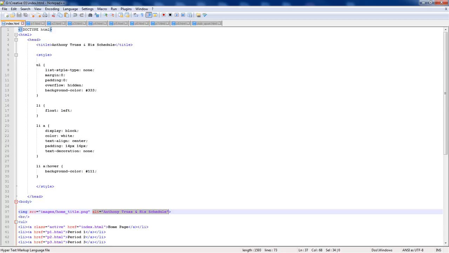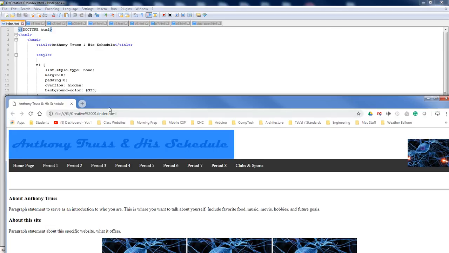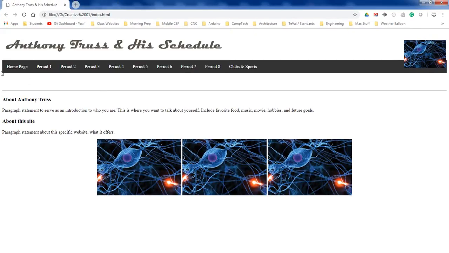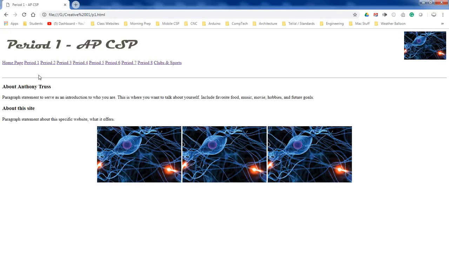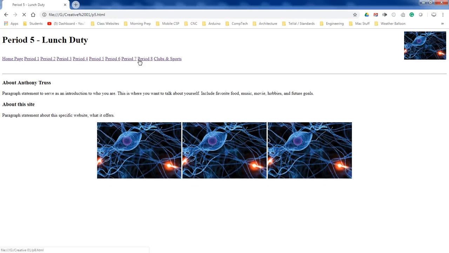And then we also, as you just saw, the menu is complete. We have a CSS built menu with a hover effect. When I click on period 1, it goes to the period 1 page. As you can see, the menu didn't load. Any other subsequent page, they also don't have it.